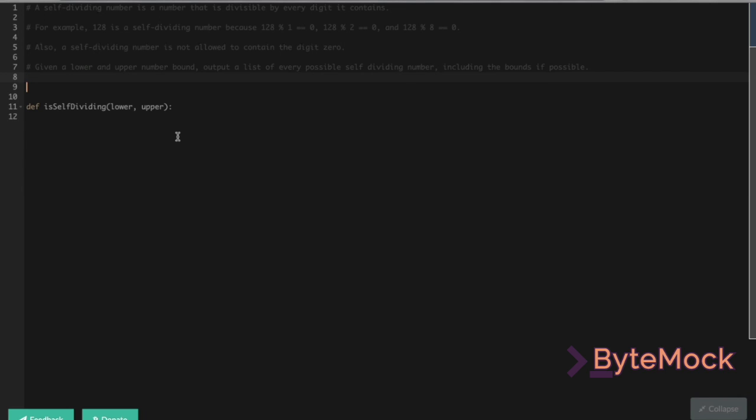All right, sounds good. So a self-dividing number is a number that is divisible by every digit it contains. For example, 128 is a self-dividing number because 128 mod 1 is 0, mod 2 is 0, mod 8 is 0. Also, it is not allowed to contain the digit 0. Given a lower and upper bound, output a list of every possible self-dividing number, including the bounds. Yeah, so it makes sense.